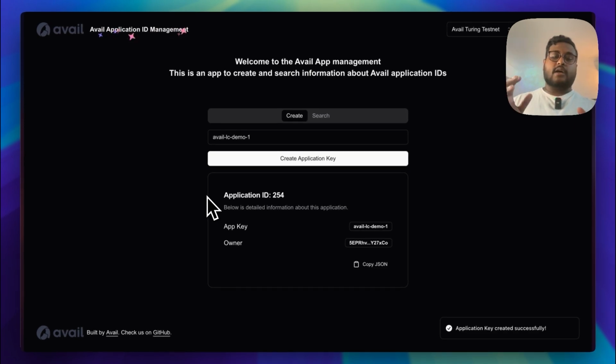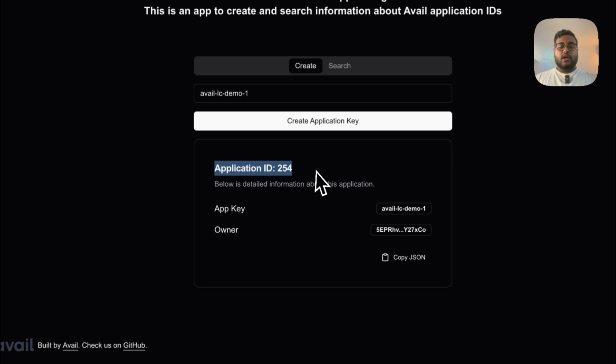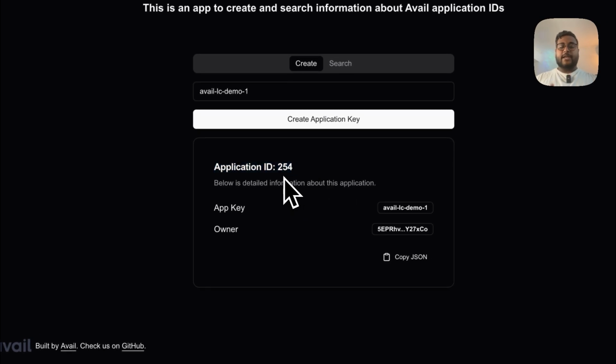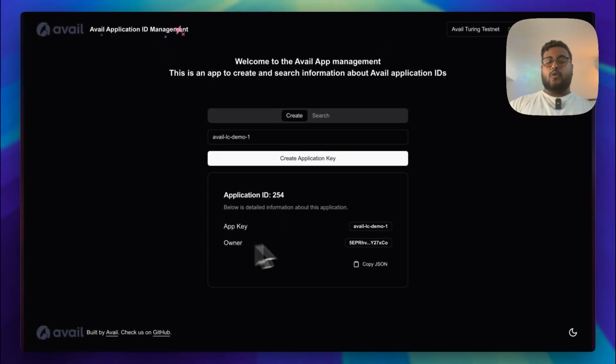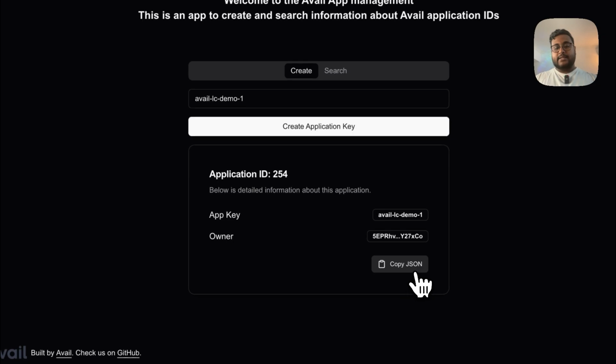Great. So once your application ID is created and the transaction is finalized, you'll get the application ID number, which in this case is going to be 254, and you'll see the app key is Avail LC Demo 1. The owner is my LC test wallet. All of that is great. We're just going to copy it and save it somewhere else.